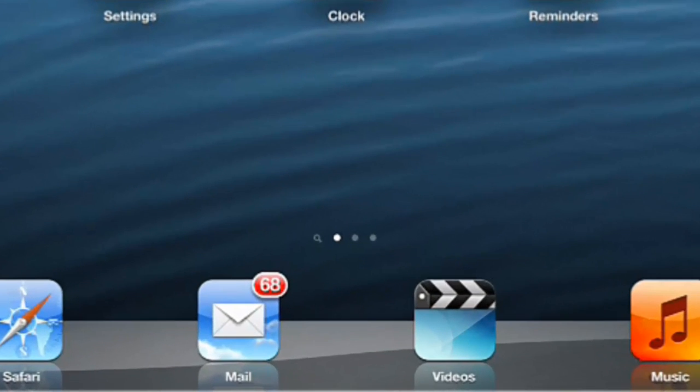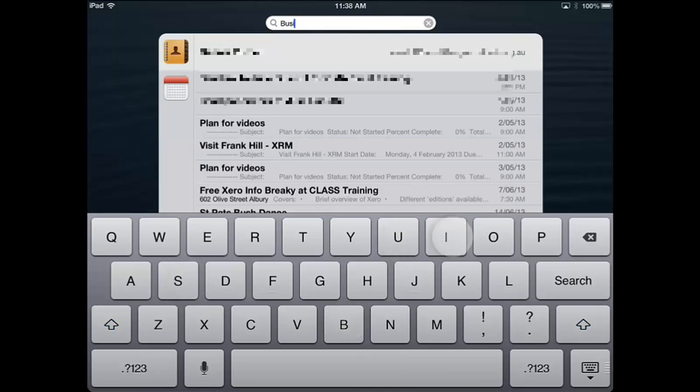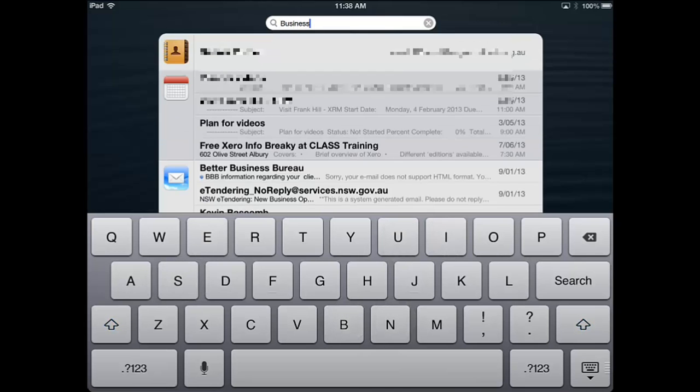Off to the left of that first highlighted dot, you'll see a small magnifying glass, and that means I can swipe to the left and display the Search iPad screen. And this is where you can enter a keyword such as business, and your iPad searches all your information, so anything with the word business in it, such as contacts or calendar items or emails that contain that keyword, will pop up, and now you could tap one of those to go into the details.